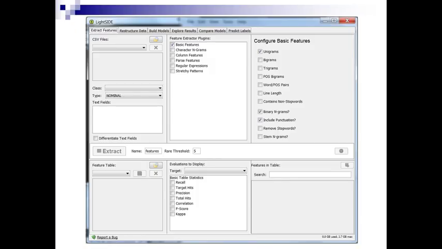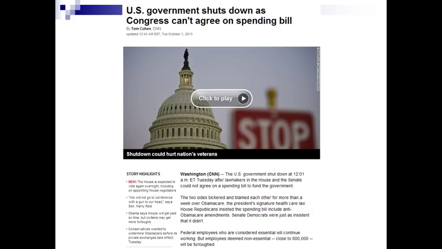Okay, so here we are back on the Extract Features panel. And you can see it's configured to use the basic feature extractor. That basic feature extractor has a number of options, one of which is Unigrams. And Unigrams is, as I said, the same as the bag of words feature space. Now I'm going to step through the other parts of the basic feature extractor.